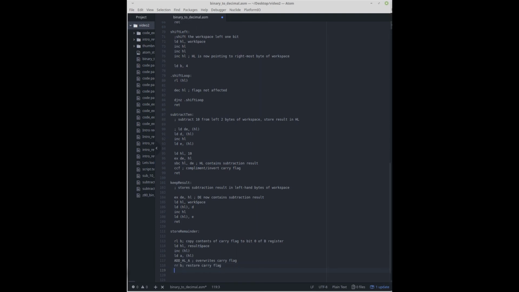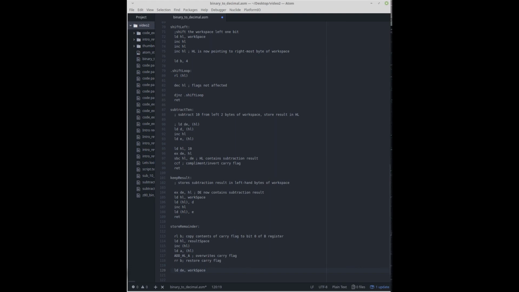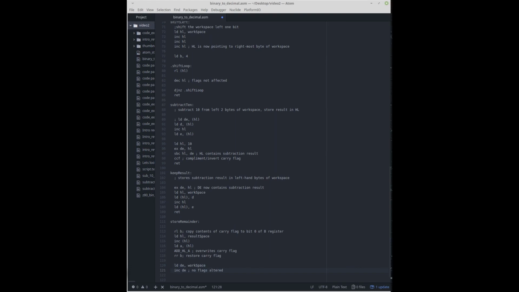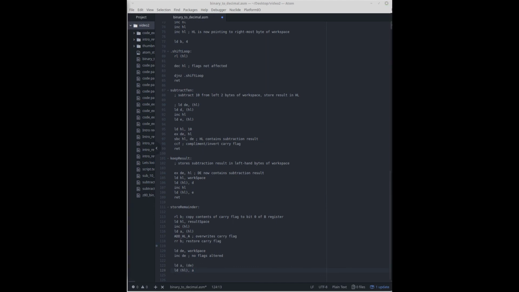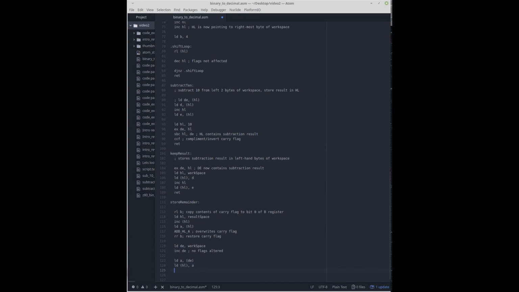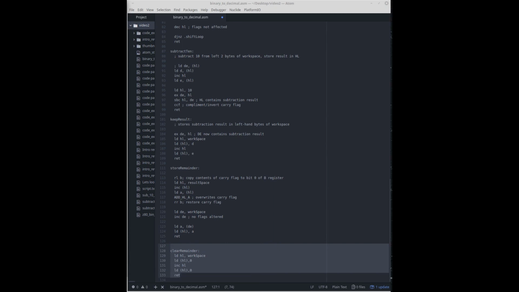HL now has the address to store the decimal digit. RRB is the reverse of RLB and restores the carry flag. I load DE register with the workspace address. The decimal digit is in the second byte of the workspace, so I increment DE. I load A register with the address in DE, and load the address in HL from the A register, and return. The clear remainder function is trivial and follows the pattern I've used so far.